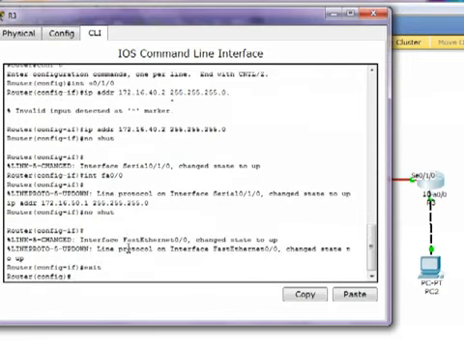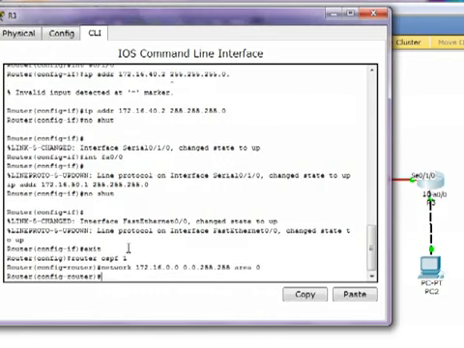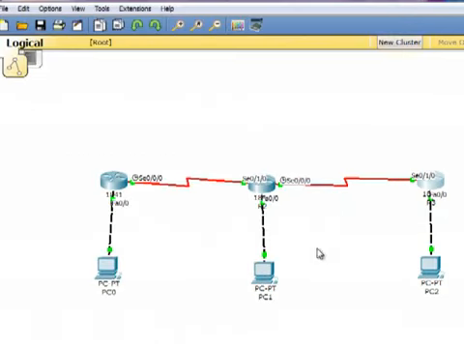Alright, so let's configure OSPF. Let's go with network 172.16.0.0 and 0.0.255.255 area 0. Okay, so now let's configure the end nodes.